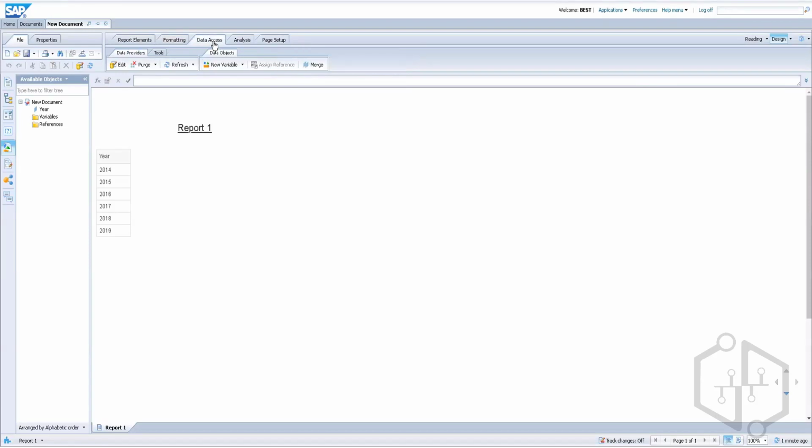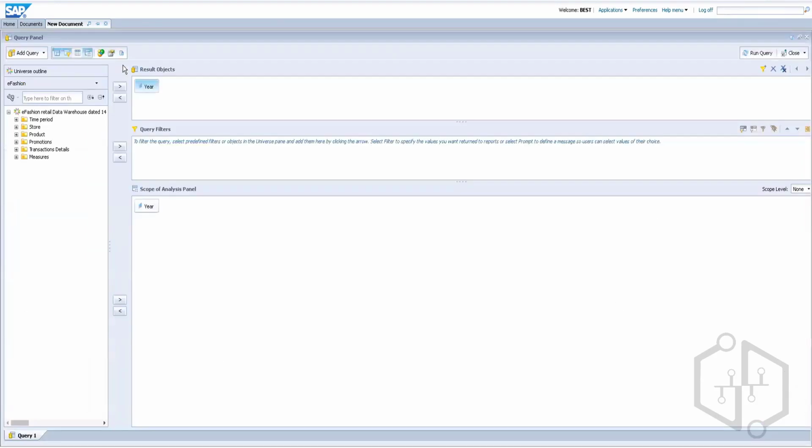This is the data access option. If we want to go to the query panel again, and if we want to add state also here or sales revenue here, what we have to do is go to the query panel. This is the report panel. We have to go to the query panel. So if we click on Edit, you can see here, this is the query panel.